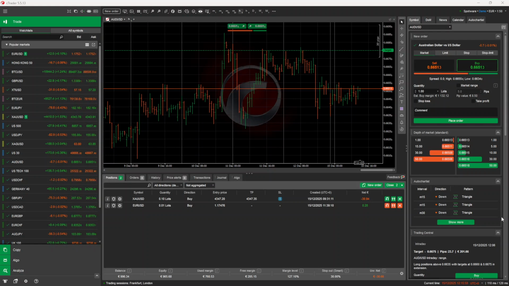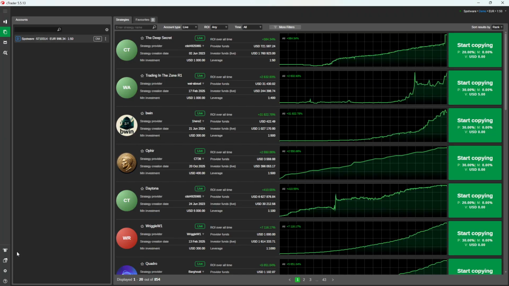If you're using Ctrader for the first time, just make sure you're logged in to your trading account. Once you're at the main dashboard, take a look at the menu found on the left side of your screen. Here, you'll see several options related to trading and account management. What you want to do is click on the option labeled Copy. This is the gateway to the copy trading feature, which allows you to invest in strategies run by other experienced traders, also known as strategy providers.